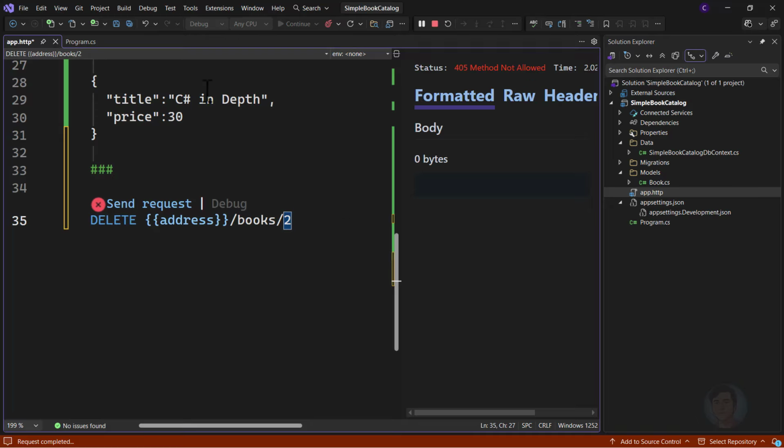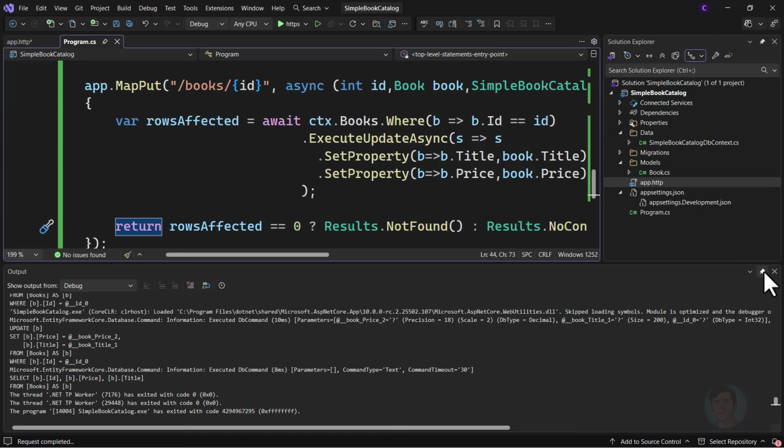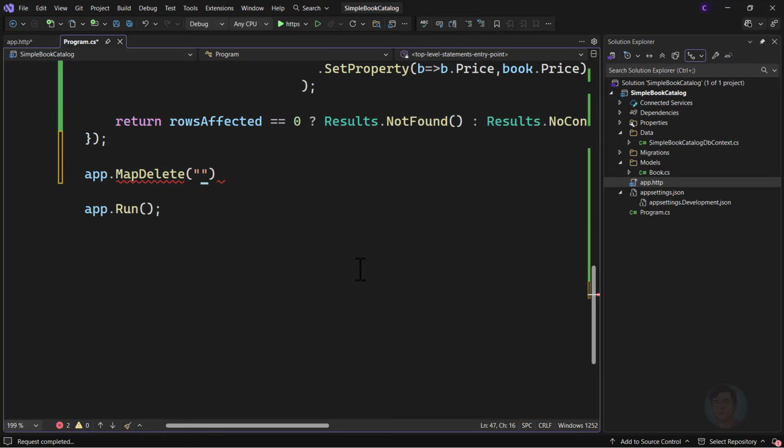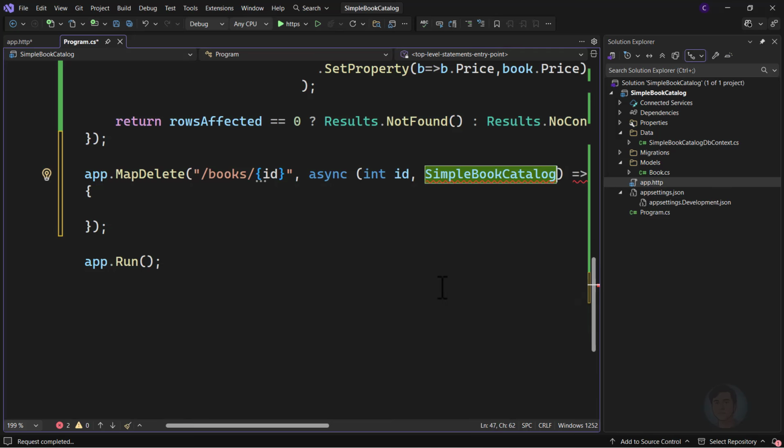So go to the program file and say app.MapDelete, pass in /books/ID, and then pass in an async lambda expression. We need the ID of the book to delete and the simple book catalog DB context instance.